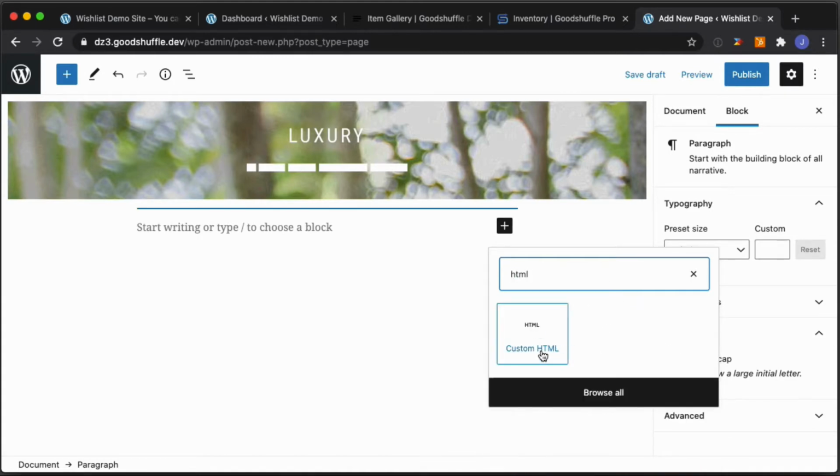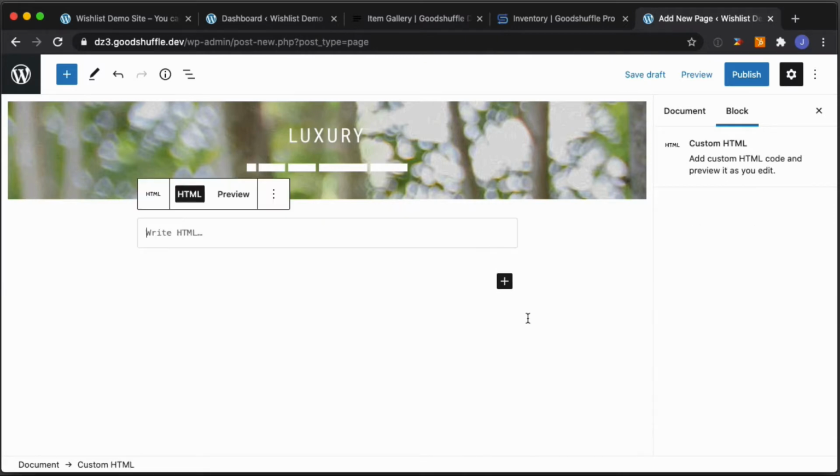So we're going to add custom HTML. Don't confuse this with code. Code will display whatever you type in exactly as you've typed it in. What you want to type in, though, is custom HTML. So I'm just going to type in a little snippet of code here: GS Pro item list. You can get code snippets for this at docs.goodshuffle.dev.